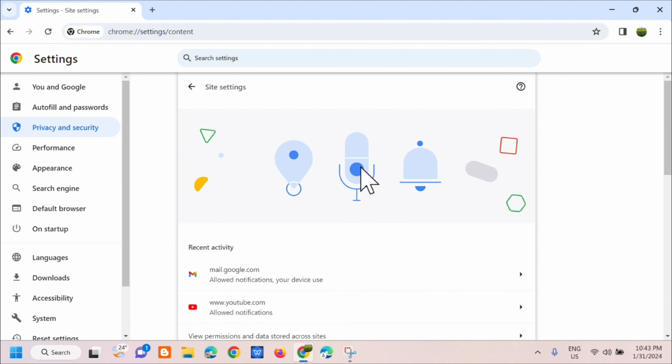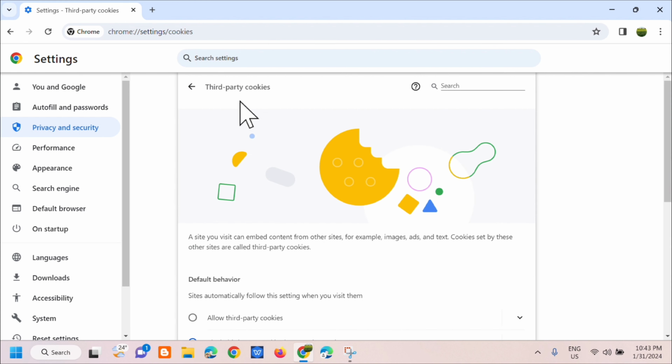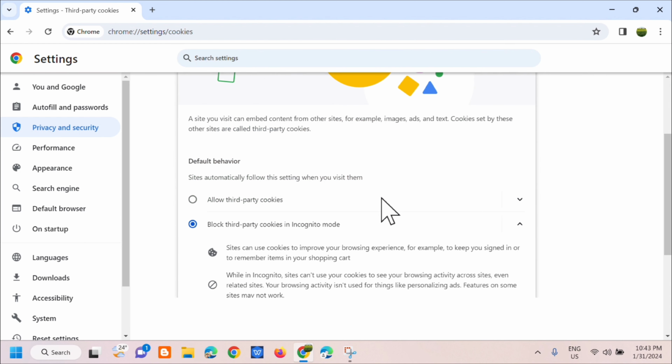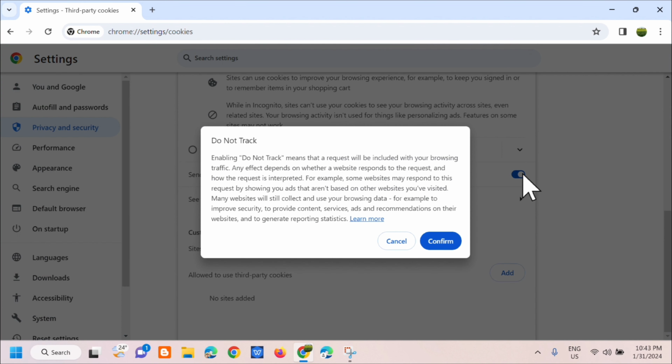And then in Site settings, scroll down. Under Content, select Third-party cookies. So click it. And then in Third-party cookies, scroll down. And then under Default behavior, you will immediately see "Send a Do Not Track request with your browsing traffic." As for how to turn this on or off, on the right side, click this button and then its information pops up.